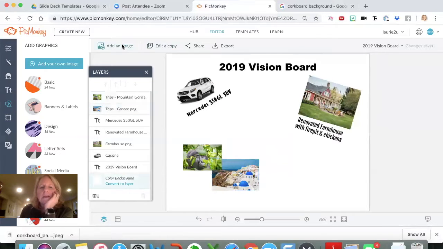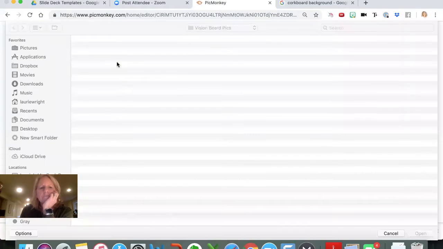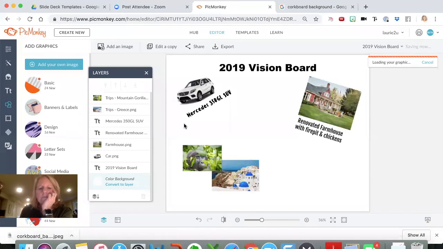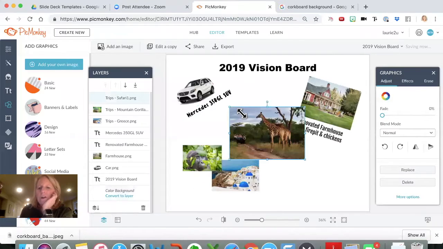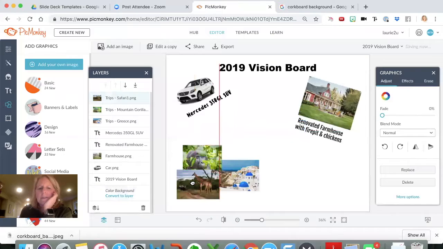And then I'm going to add an image of the safari. So here's a safari. See the people on the safari right there? There's some people and a giraffe. So that's going to be over here. So I want to go on a safari. I want to do all these things. How fun, right? And then I can put some little text.